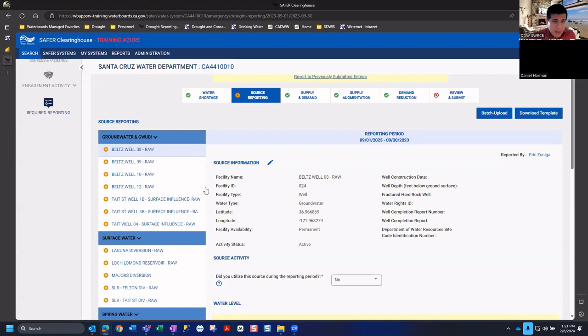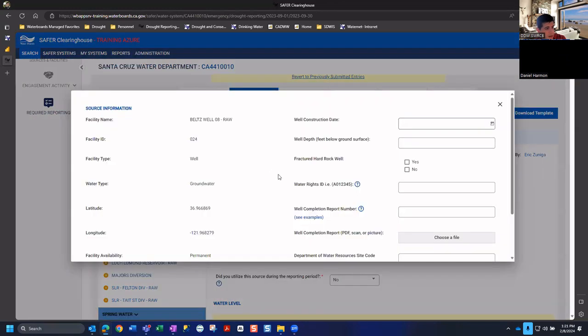This is not controlled by the clearinghouse. Clearinghouse does not control what is seen and not seen here and what the display is. This is in our database. It's pulled over from our database, and that is managed by the districts and the LPAs. In this case, we have a well, and it's got its source information here.